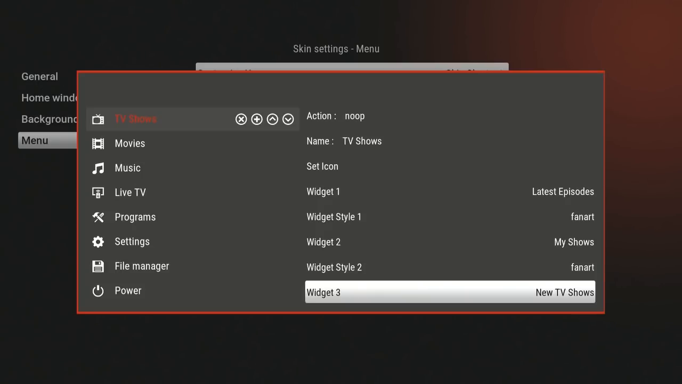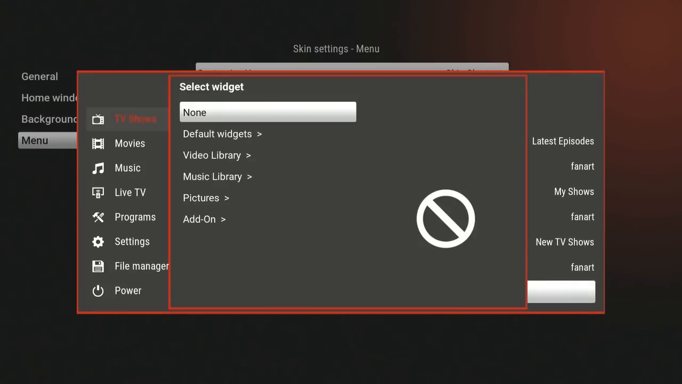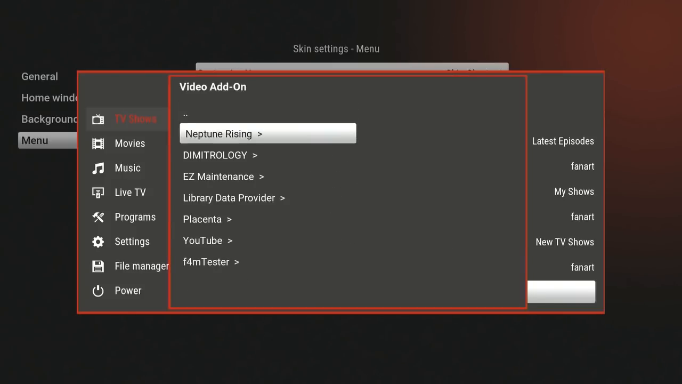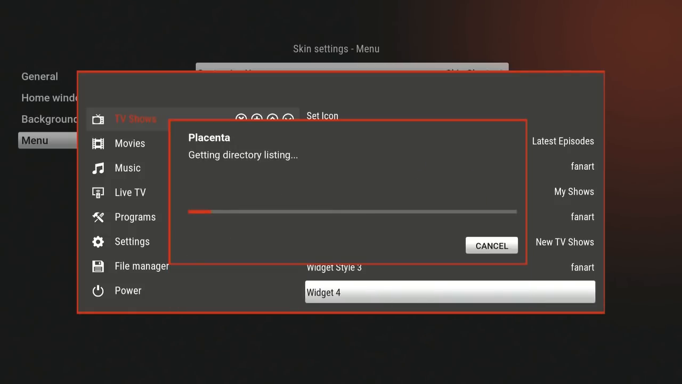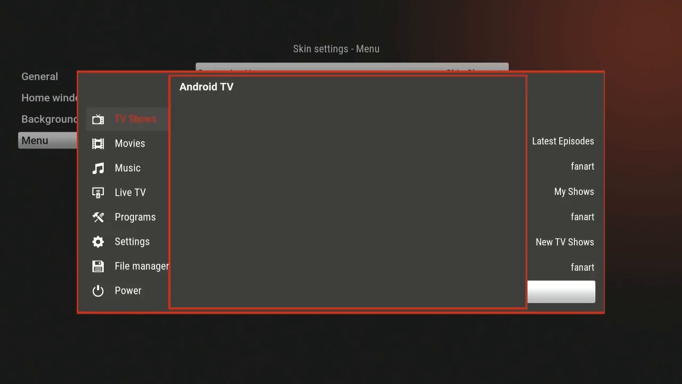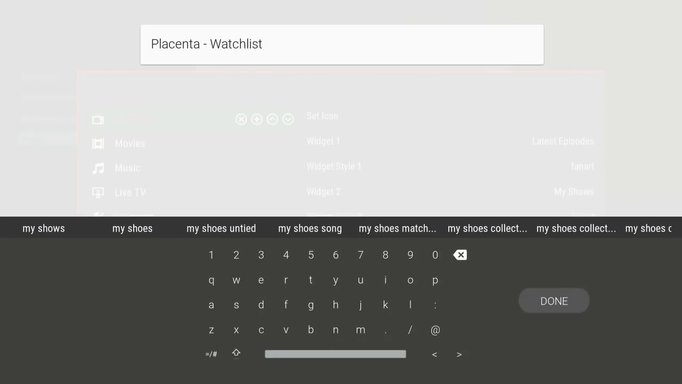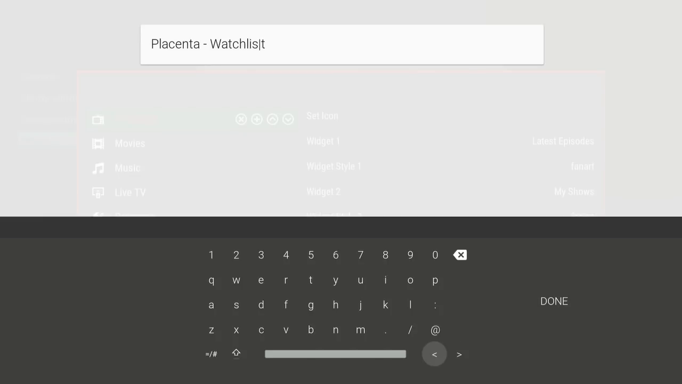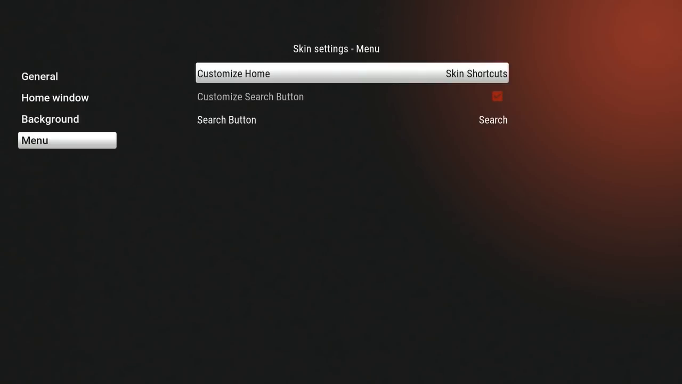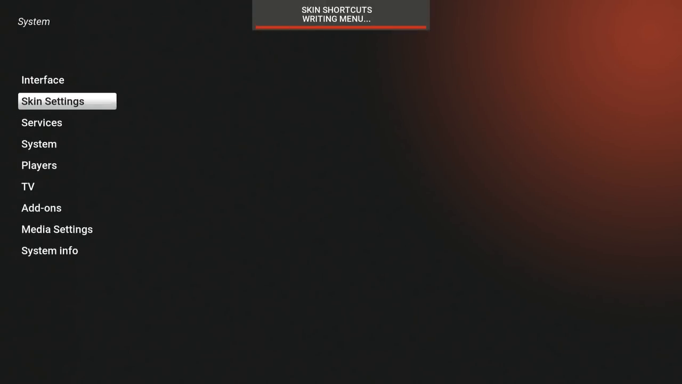Okay, so actually I'm going to add a 4th widget. You can leave new TV shows, that's useful. And I'm going to go to add-on one more time, go to video add-on, and I'm going to go to Placenta, going to My TV Shows once more, and I'm going to go to watch list. Alright, I'm going to use this as my widget source, and I'm going to move my cursor rather to the left side of the word watch list, and I'm going to click done. Okay, now I'm done.